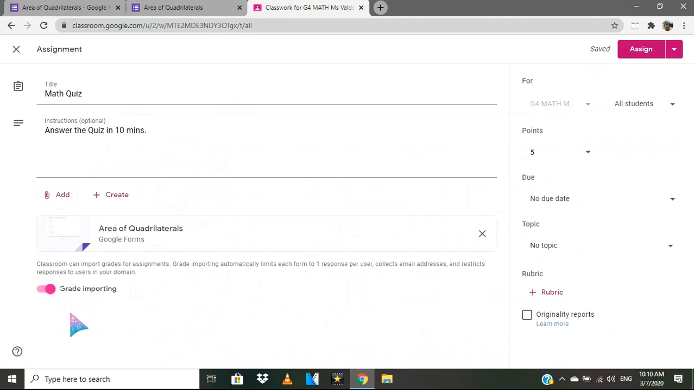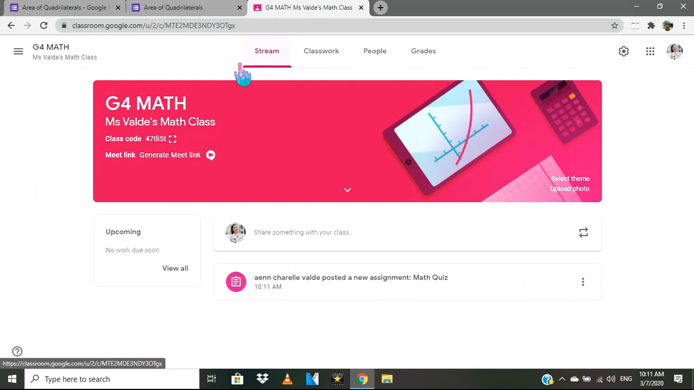So as you can see here, there's a special feature in grade importing. This is the benefit and the perks of having Google Classroom, because it can import the grades of your classes, the grades of your students, their final grades, unless you have chosen the manual settings. So let's just say Assign. So let's go back to Stream.